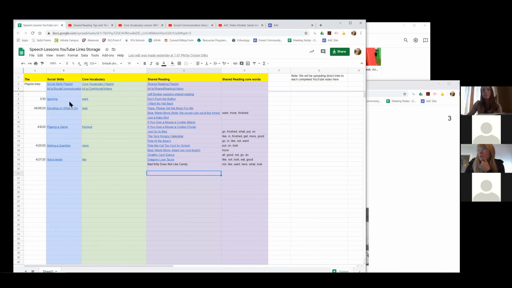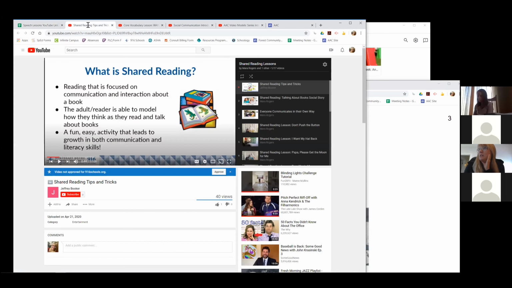We have 3 different areas. We have social skills lessons, core vocabulary lessons for our AAC users, and then shared reading lessons that are also embedded with core vocabulary. They're good for any student, but they're really targeted for those students who are nonverbal or use AAC to communicate. I think Megan posted the bit.ly links, but the first one is the shared reading lessons playlist.